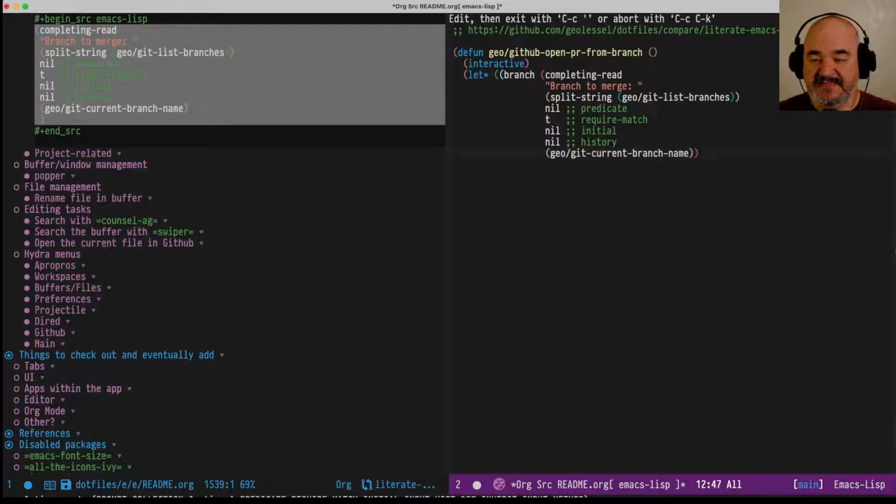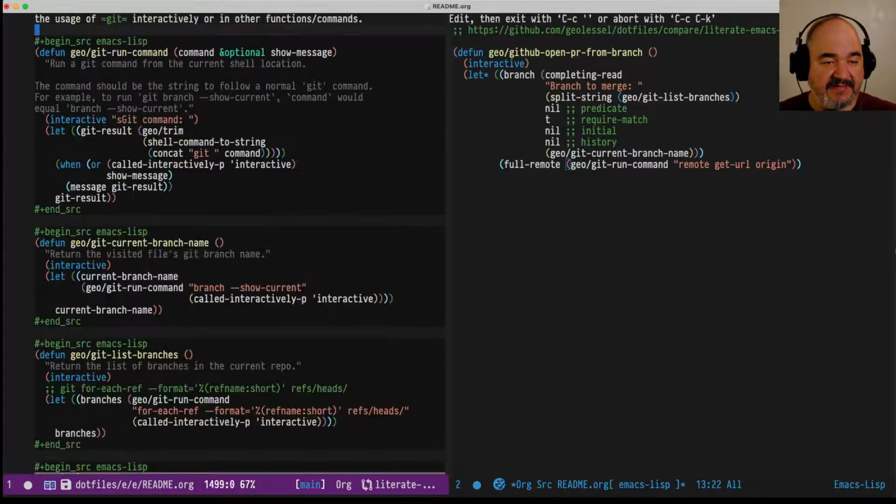We also need, like in our open the file in GitHub, we also need the git remote URL. So let's close out branch and also add full remote, and that is geo GitHub, git run command remote git URL origin. Actually, yes. This should have that. There we go.